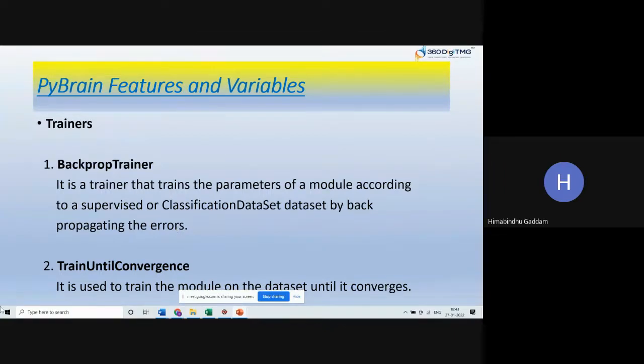Okay, then train until convergence. Now convergence is where you reach the minimum point. It will stop the repetitions or iterations. It is used to train the model on the data set until it converges. Two types of trainers are available in the Pybrain package. So the three components in Pybrain are data sets, then the networks, and the trainers.